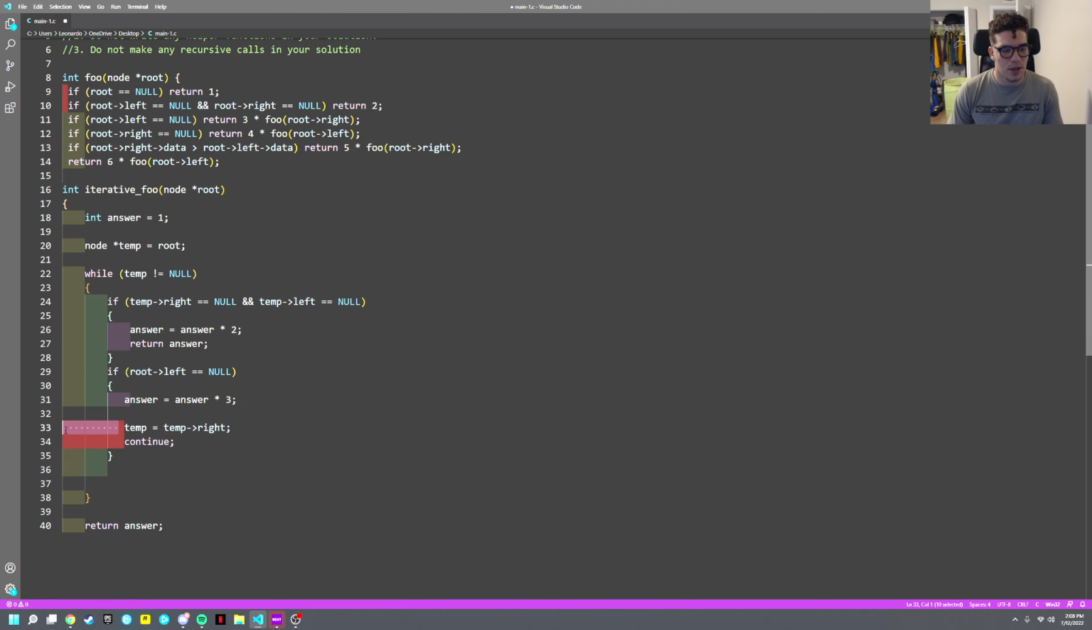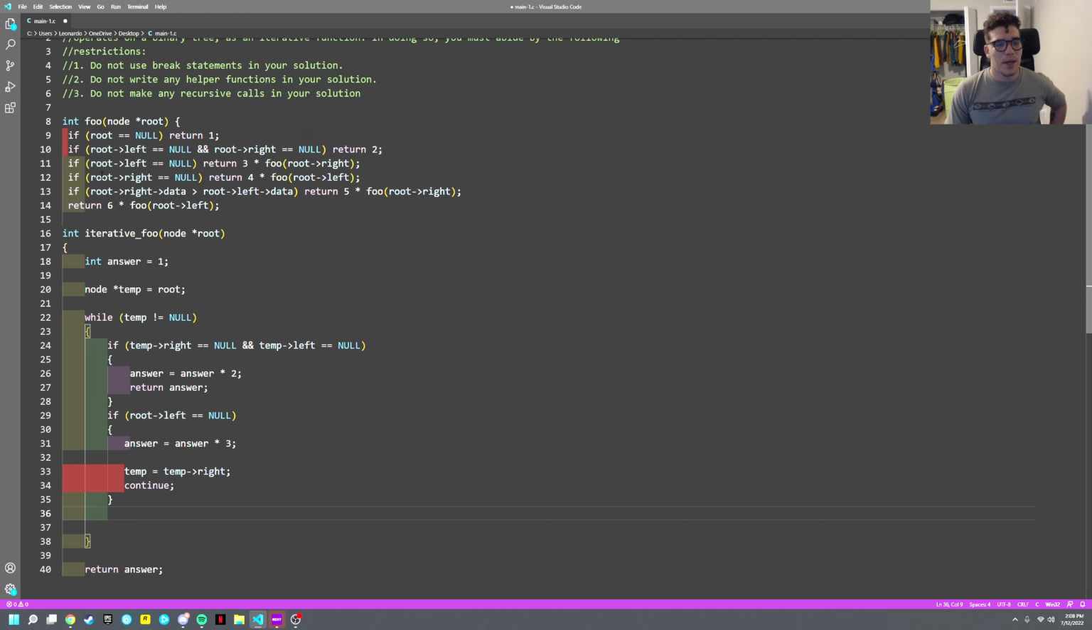Ooh, this red is really bothering me. That's okay, it's just because I don't have my libraries included. So, we got 3 of the base cases done. Let's do the 4th one.